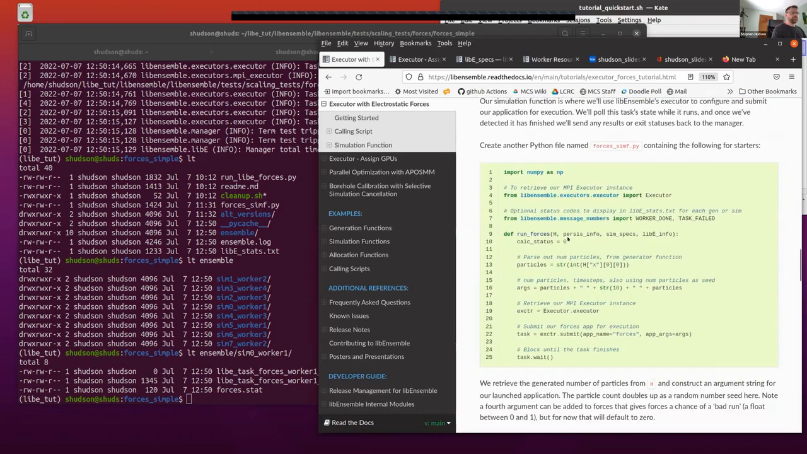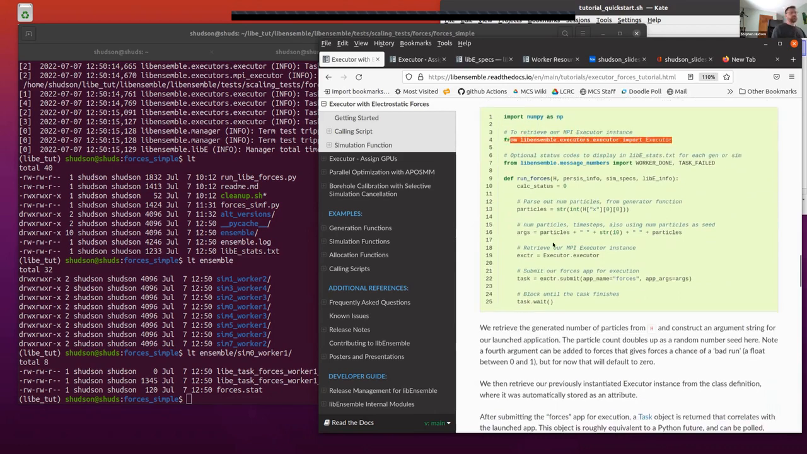And then when we come down to the sim function, here we get the executor. Now, the executor is extracted from a class variable. It's a bit of magic, but you can get it just like this. And you don't have to change this if you use an MPI Executor or Balsam Executor because it stores it here always. And our input is both our number of particles, and we're using that for a random number seed, but these are just the arguments to the forces application. So I'm not going to worry too much about those. We submit it here, and then task.wait will just wait for it to complete.